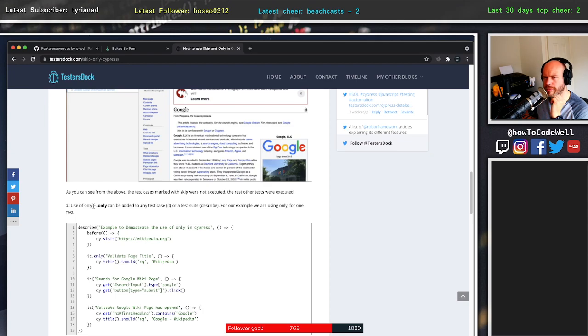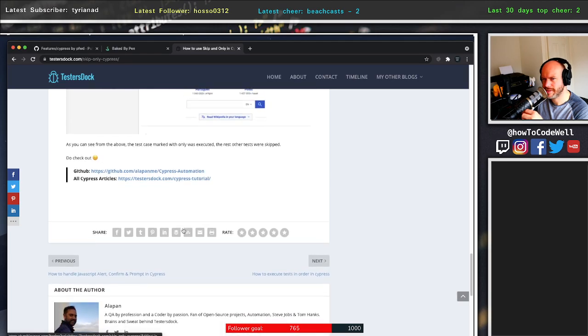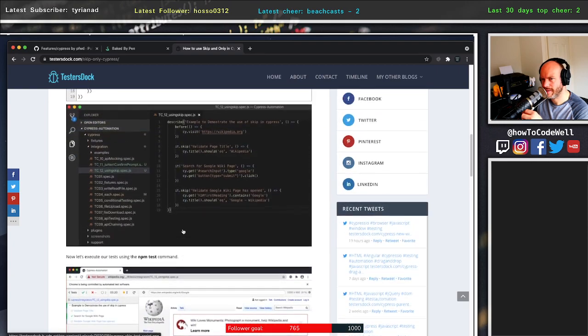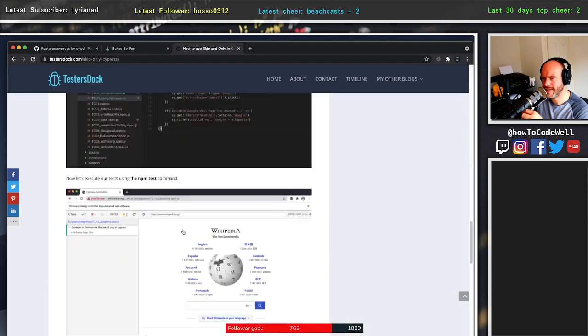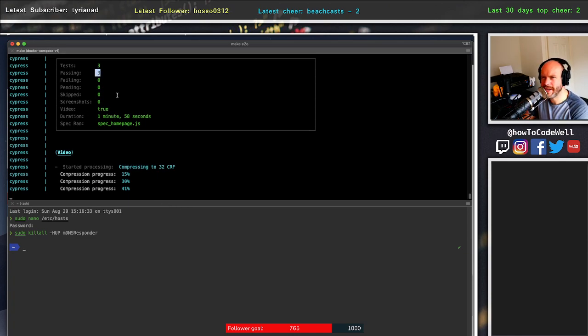Use of only, dot only, can be added to any test case. Oh, okay, only. So it will only run that test case. Okay, that's fine, I guess. I think skip is good enough for what I need. There we go. We can see that it's passed. So it's ran those 3 tests and they've passed.